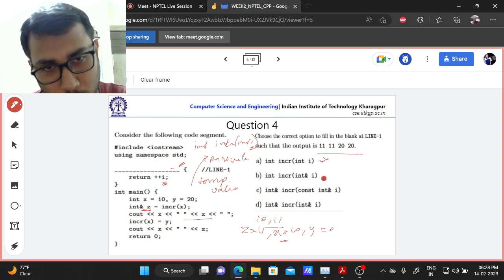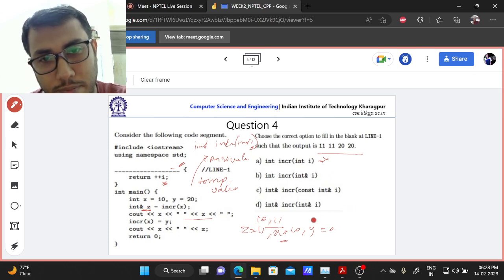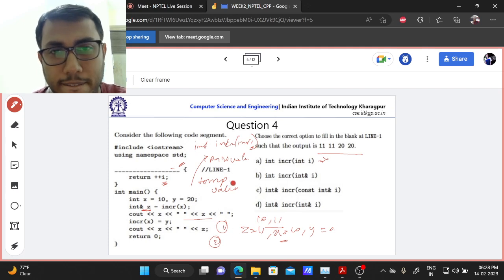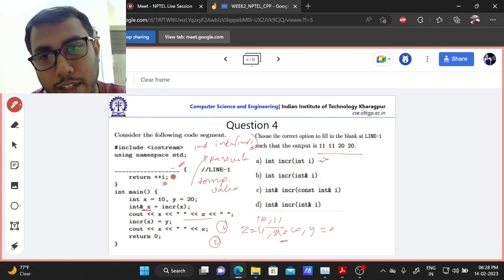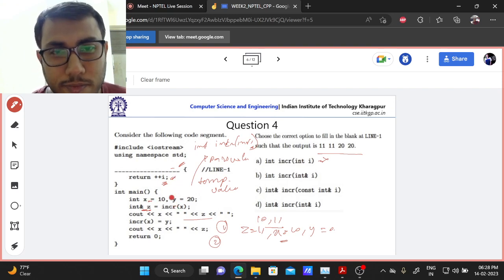Now let's consider the next one, int cr. In this case the pass is by reference, so the reference of x will be passed. Any change in value here will be reflected here only. So in this case, what will it be storing? What will be printed in this line when we are using this?